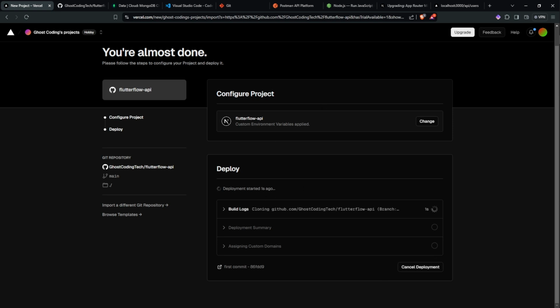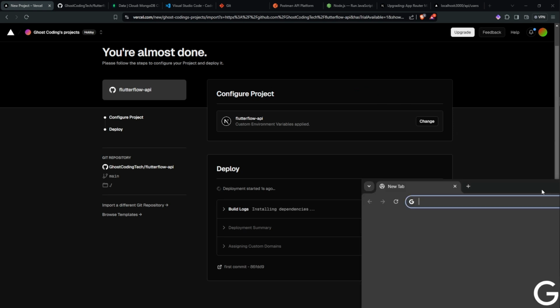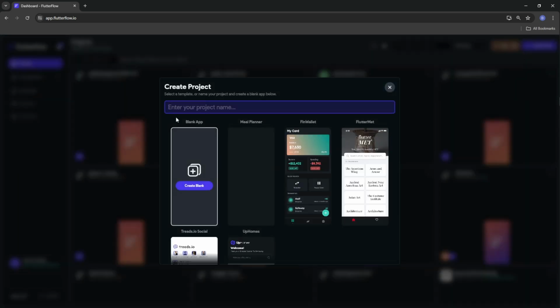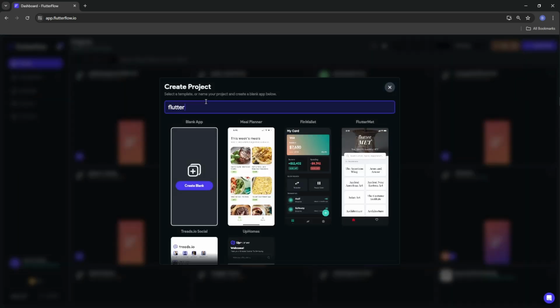Now, while we wait for this to be done, I want to quickly create our FlutterFlow project. So I'm going to open my browser, open my FlutterFlow and then create new project. Now I'm going to call this project FlutterFlow Mongoose Next.js. There we go. Very long name, but at least it's descriptive.